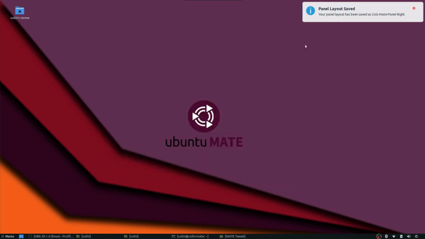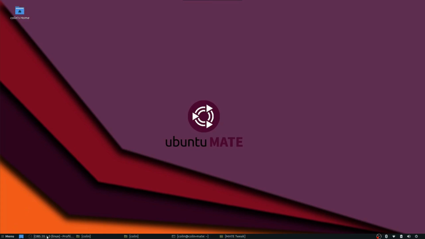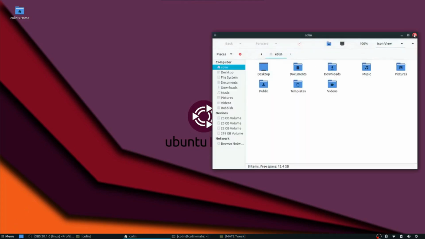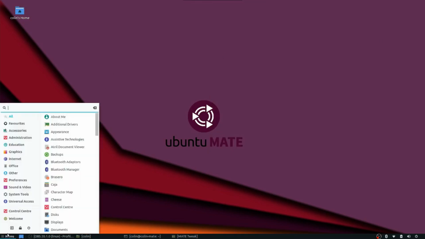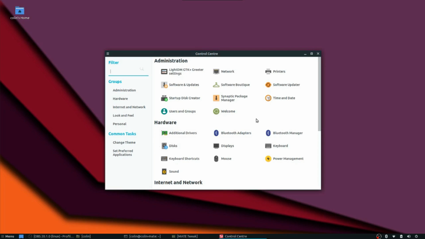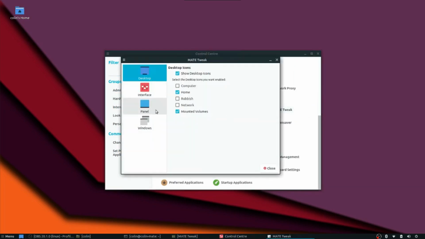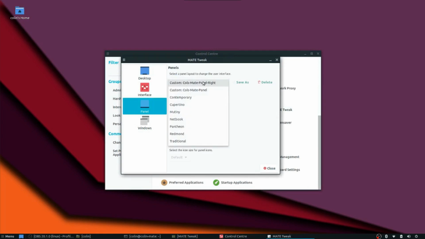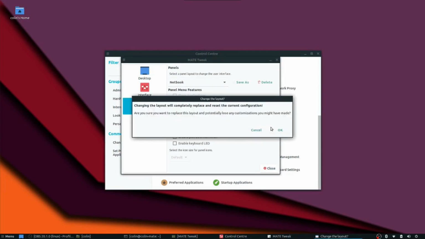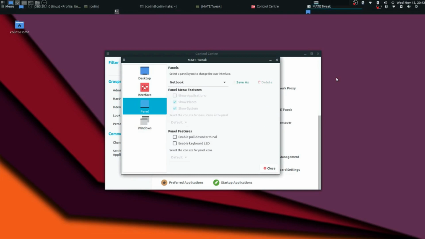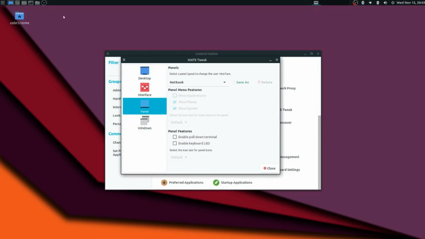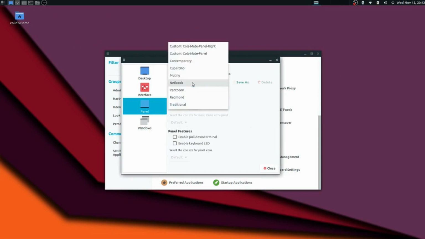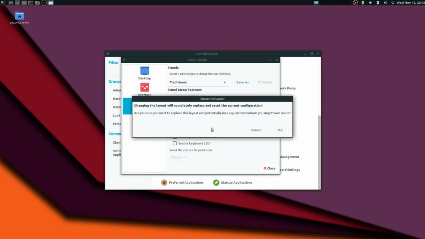Close that up. Now what we want to do is change the desktop now and then go back to what we had. So we'll go to panel. Let's go to Netbook first, just to make sure. Netbook always seems to be the best go-to desktop layout, and then go choose another one. Well, that's what I'm doing in this video anyway, just to make sure that the panel layouts are correct. Go back to traditional.